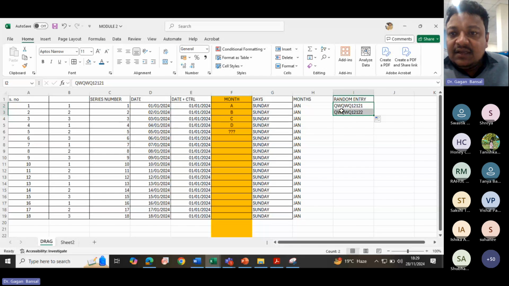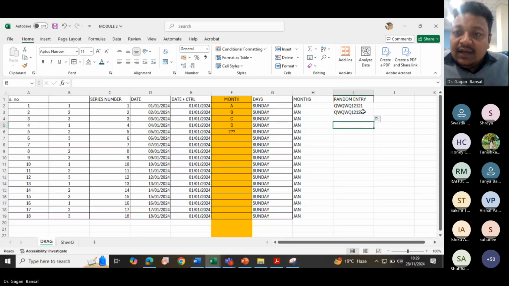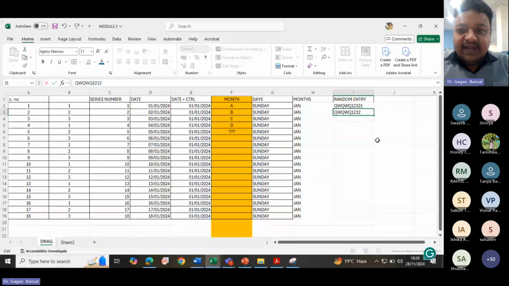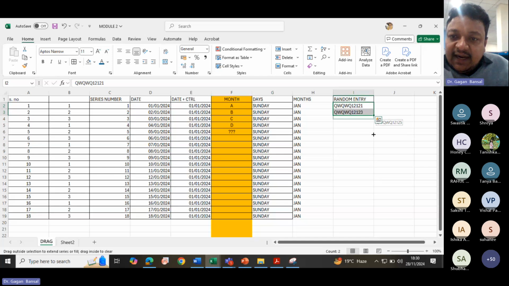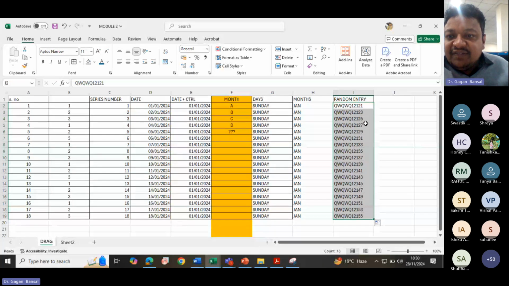Suppose the first is QW 1 2 1, another is 1 2 2. Now if instead I write 3 here, that means we have an increment of plus 2. It is 21, it is 23. Now you want it to follow the same trend. Just select the two cells and drag till the bottom. So 23, then 25, 27, 29. That's the way it goes very effectively.